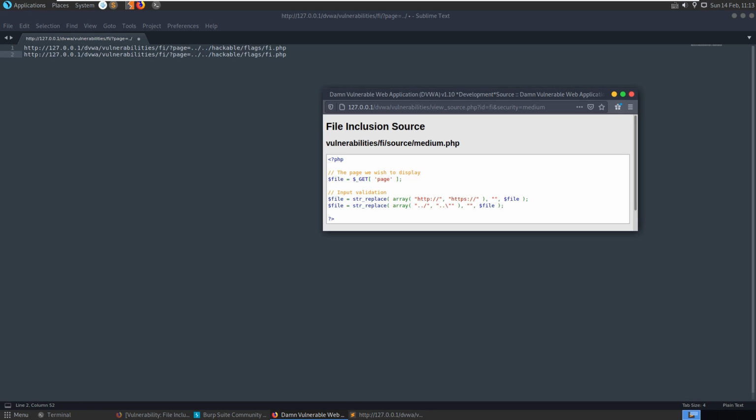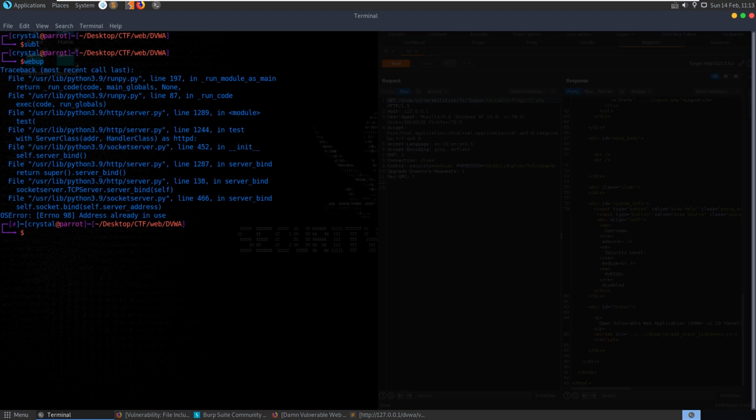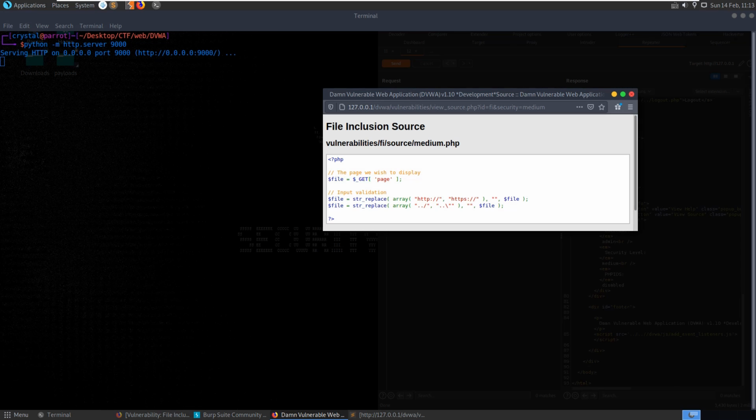Let's see about the RFI as well. So let's set up our web server again. Okay, I'm using port 80 for DVWA, so python -m http.server, and then we'll do port 9000, and then let's close that down again.